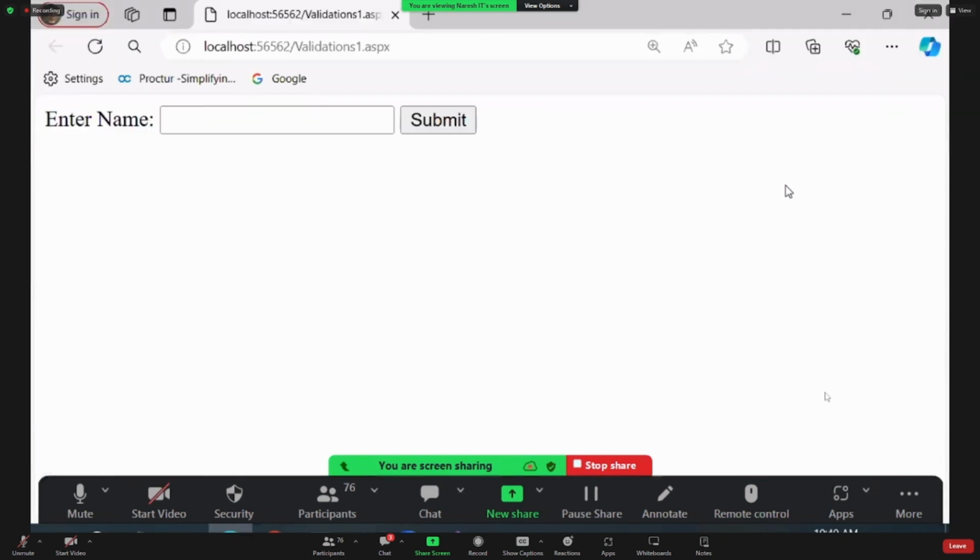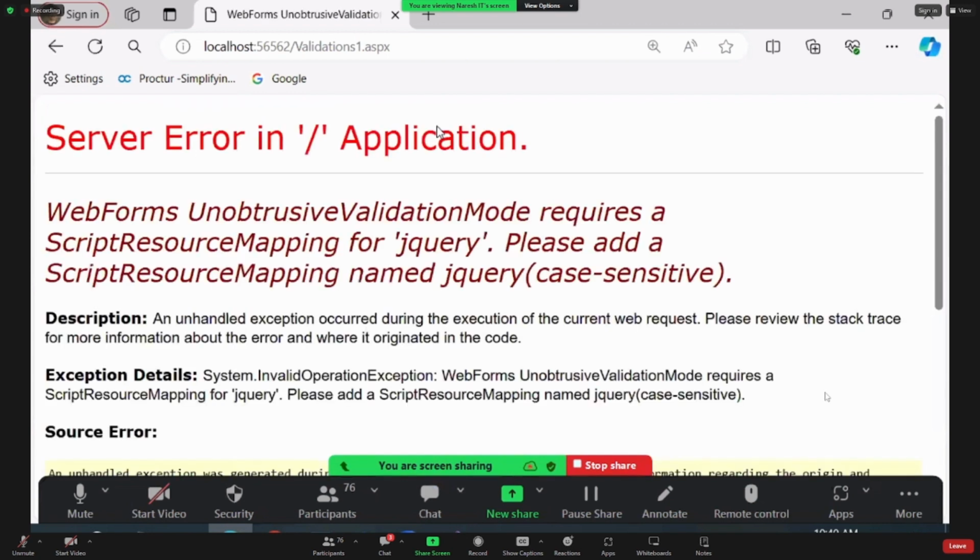Now, sir, is it going to do the validation for me? It has to do it. When you click on submit, we got an error here. What is the error? WebForms unobtrusive validation mode requires a script resource mapping for jQuery. Please add a script resource mapping named jQuery, case sensitive.